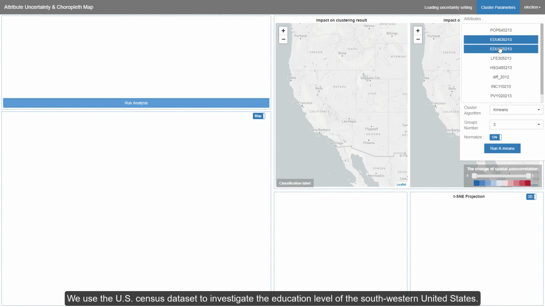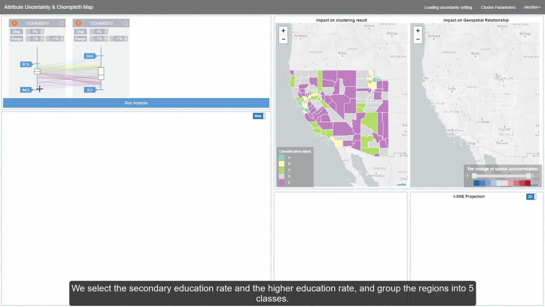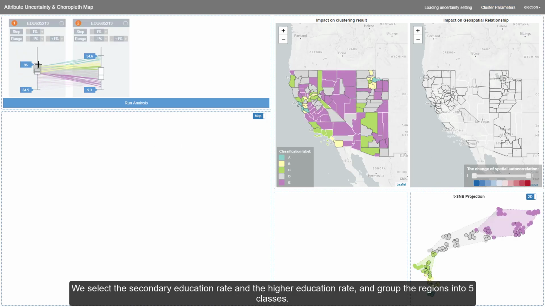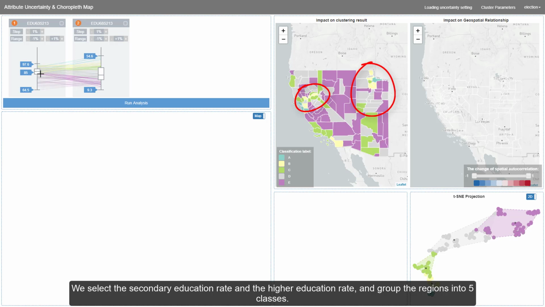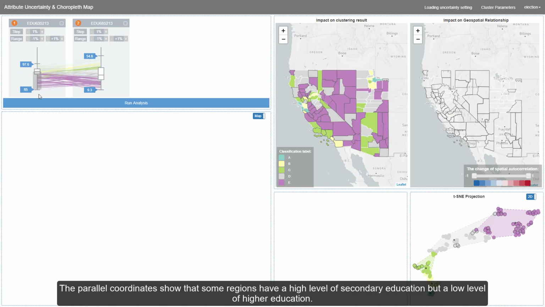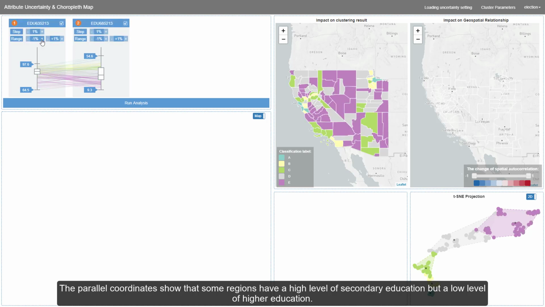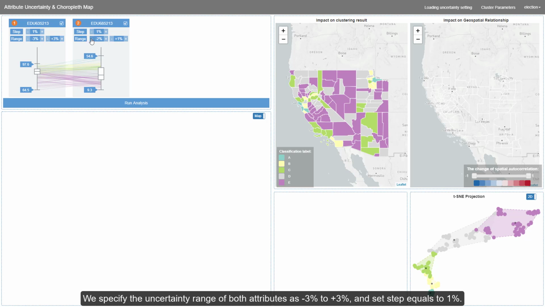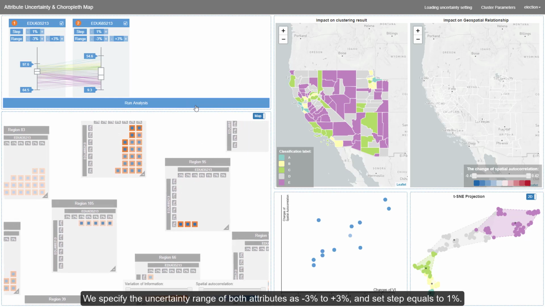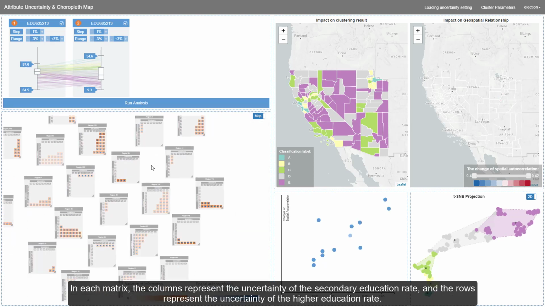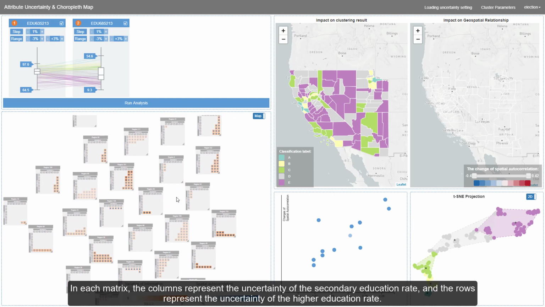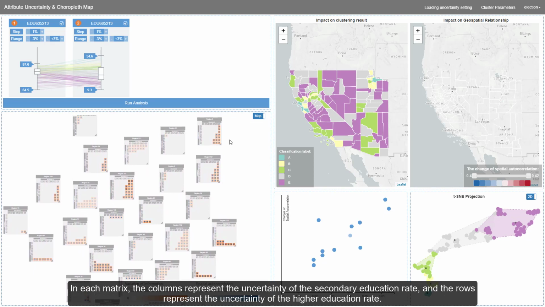We use the U.S. Census dataset to investigate the education level of the southwestern United States. We select the secondary education rate and the higher education rate and group the regions into 5 classes. The parallel coordinates show that some regions have a high level of secondary education but a low level of higher education. We specify the uncertainty range of both attributes as negative 3% to plus 3% and set step equals to 1%. In each matrix, the columns represent the uncertainty of the secondary education rate, and the rows represent the uncertainty of the higher education rate.